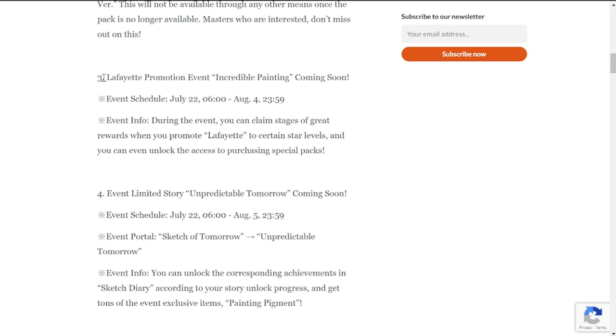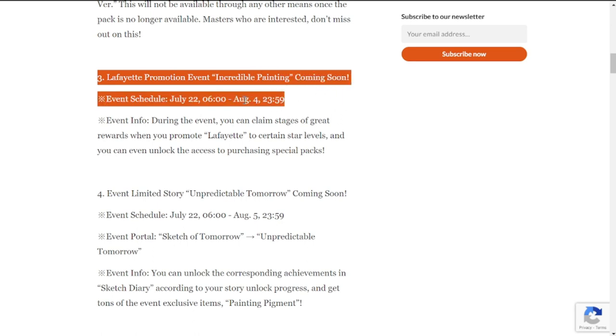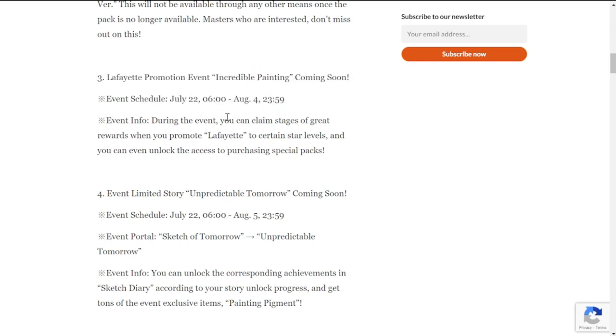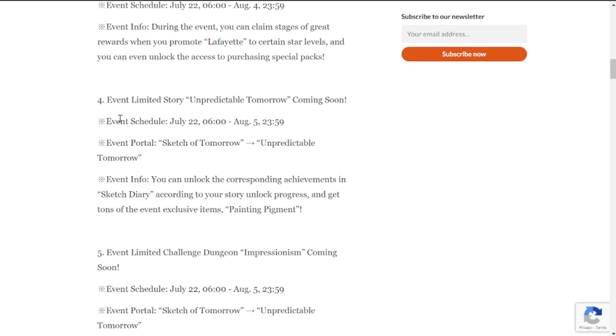Also, there will be a Lafayette promotion event, Incredible Painting, coming soon. This is also on July 22 up to August 4. So during the event, you can claim stages of great rewards when you promote Lafayette to certain star levels, and you can unlock the access to purchasing special packs. Event limited story, Unpredictable Tomorrow, coming soon.